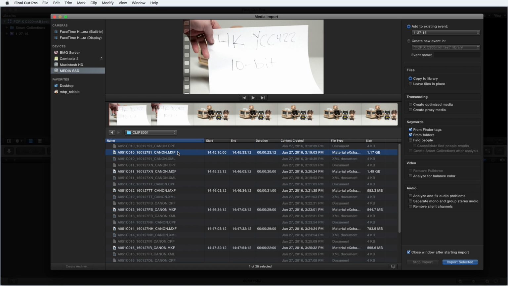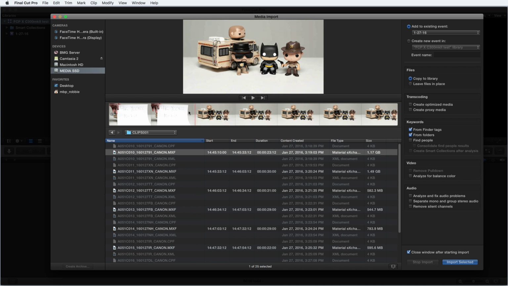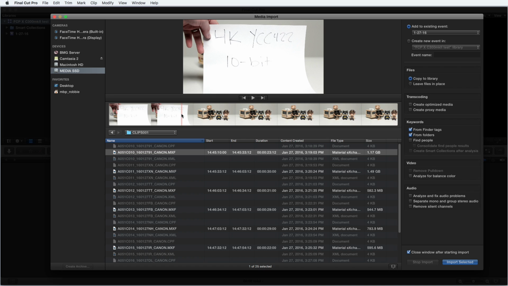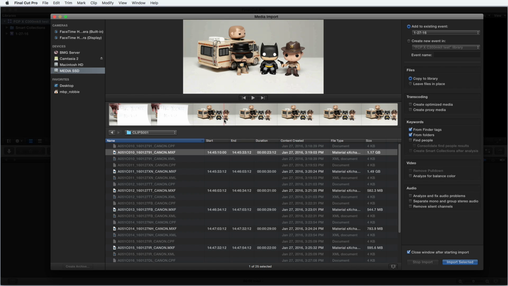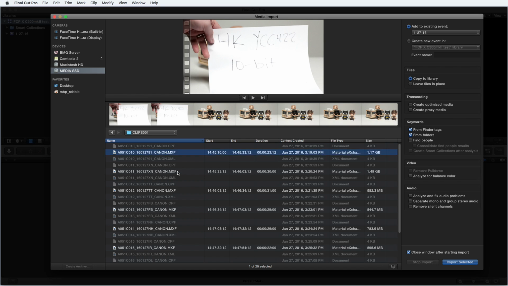So here in the import tool, I can see video and have audio for the 4K YCC 422 10-bit footage. Scrub through, it all looks fine. You can hear audio, everything's good right there. Thank you, Will, who set up our nice little demo in the studio.